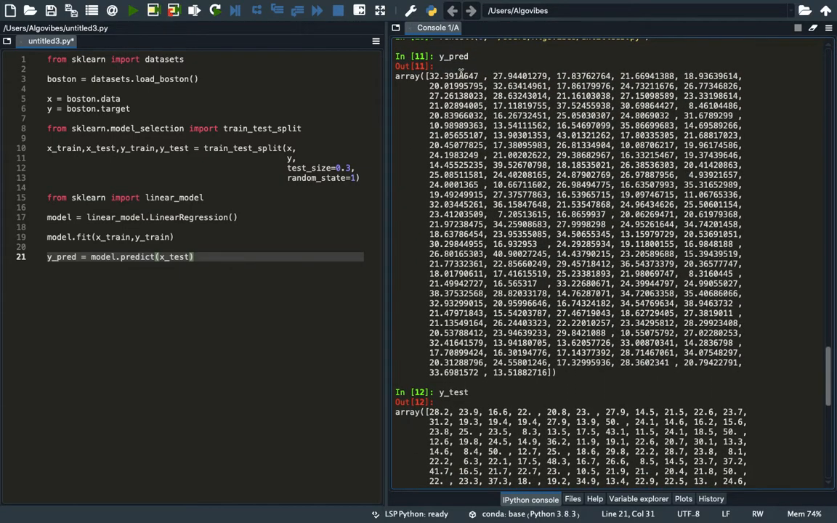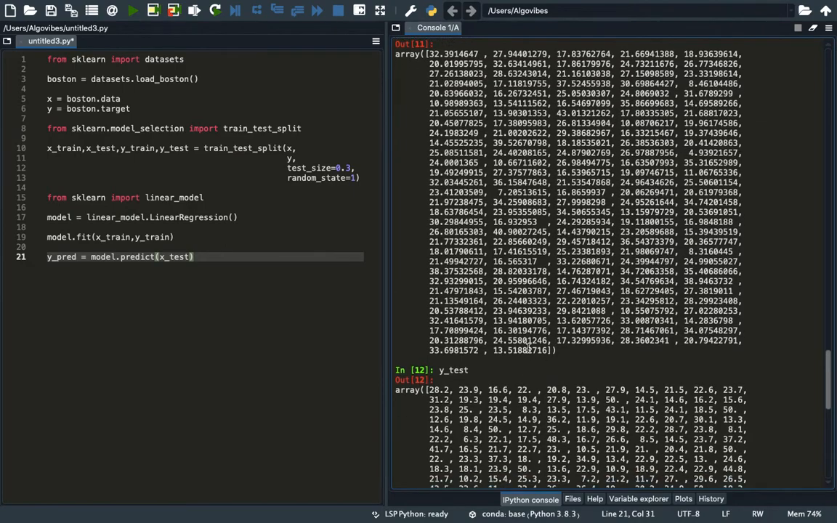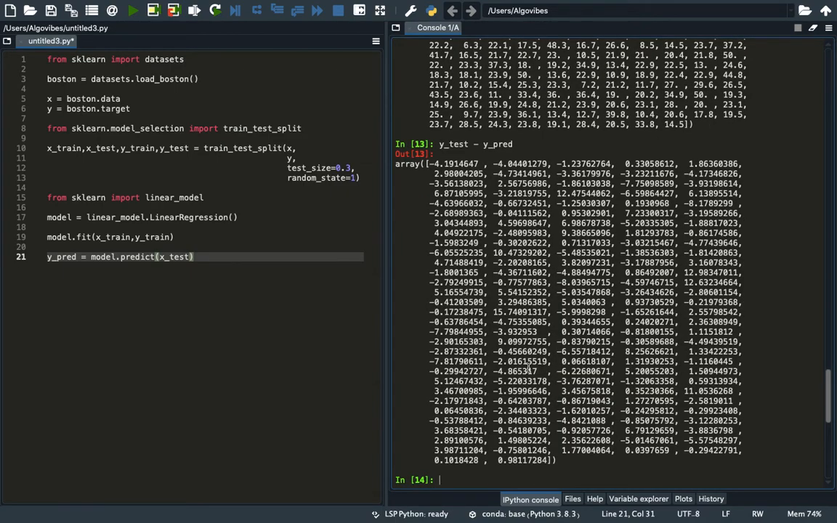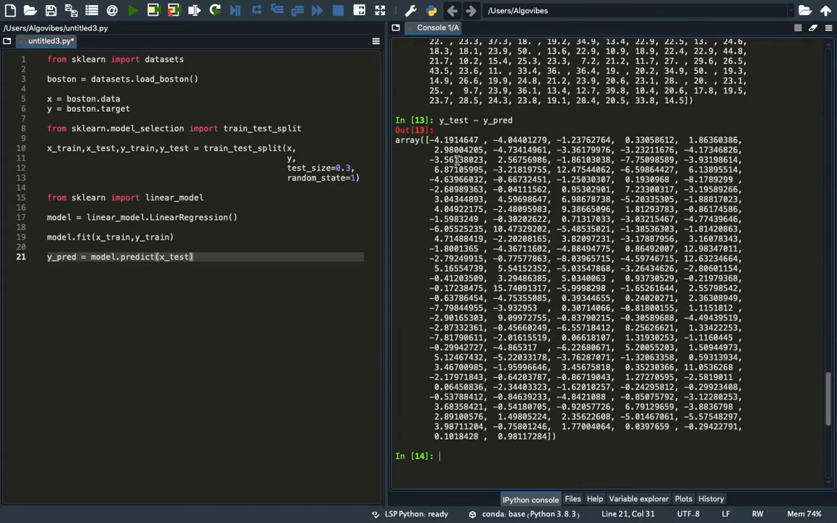Close. So the difference between those is the error, which I explained in the R squared tutorial. So let's actually calculate the error here. We could just subtract ypred from ytest, and we would get the error. So we are getting an array containing every single error.